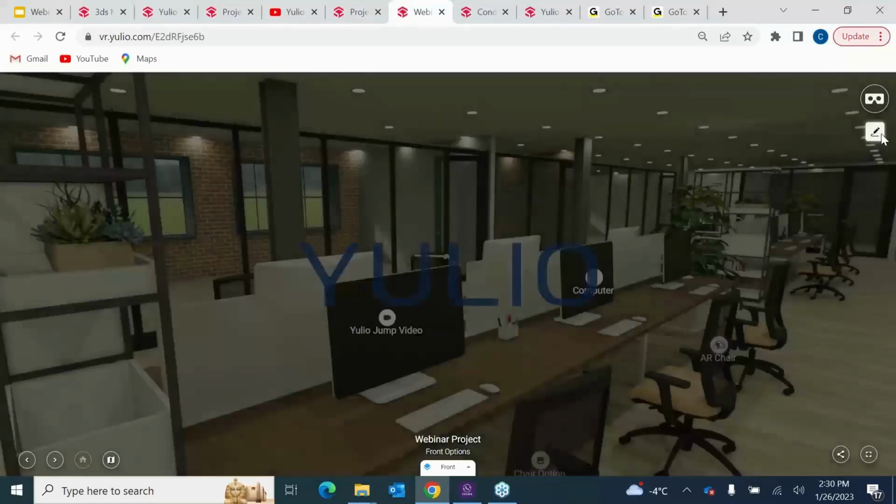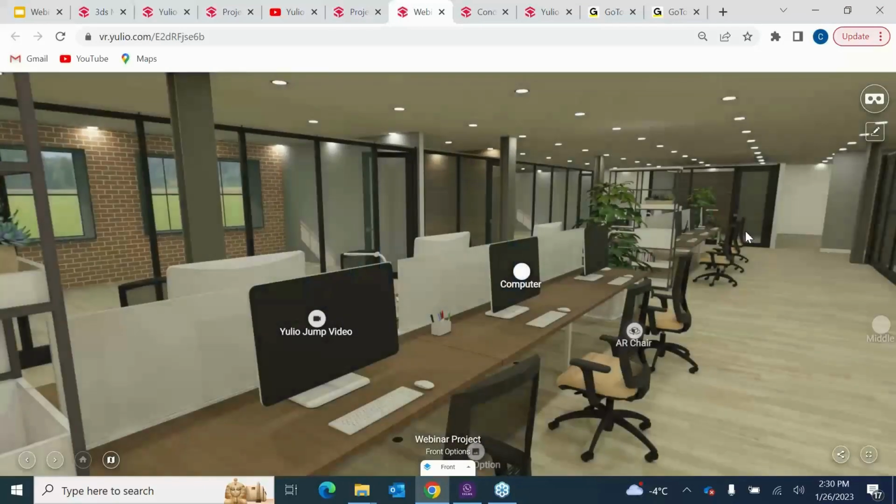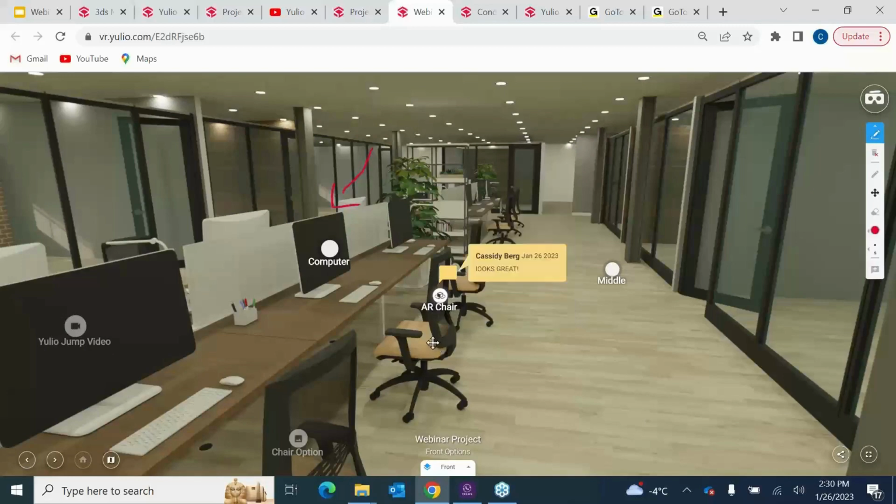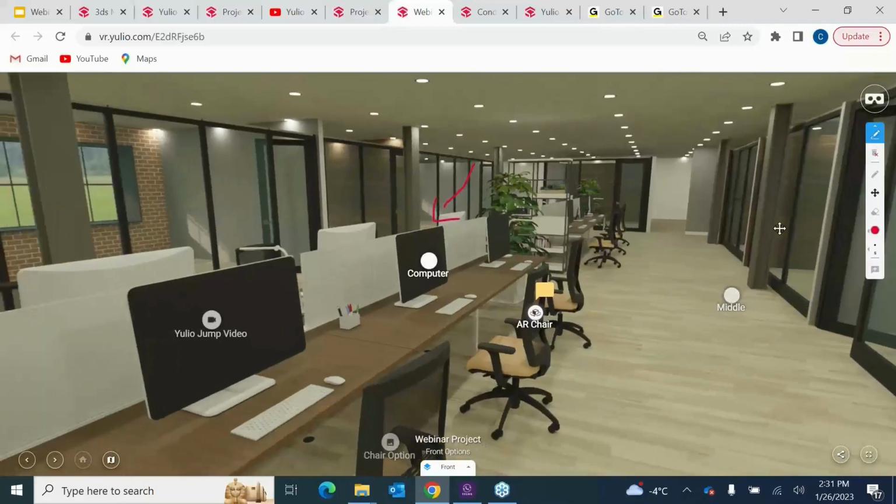So as you can see this button right here, this is your markup, and this will be on as soon as you allow project markup for your project. So you're going to press it, and here you can draw, you can add a note, looks great. Obviously, you can get as creative as you want and write as many notes and draw what you would like on it. You can circle, completely up to you.